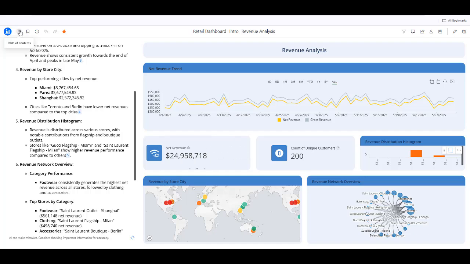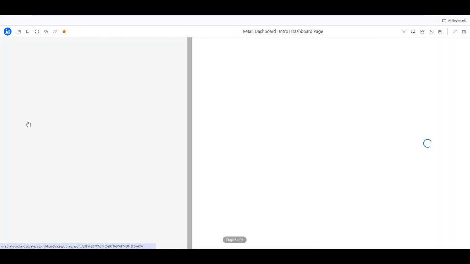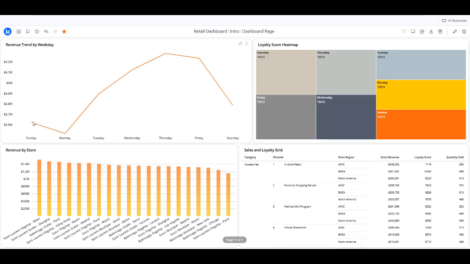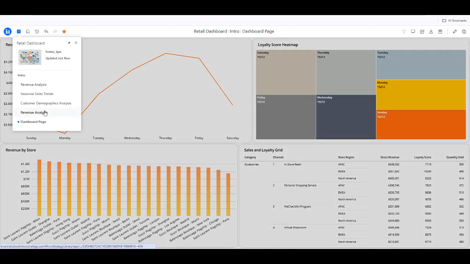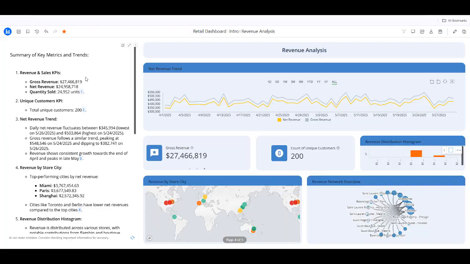If later I navigate to my table of contents and change to a different page, like the dashboard page here, well, in here you don't see auto narratives. You need to go again to edit mode, add a new auto narrative there, and it will summarize the whole page, not only the page, but also specific visualizations that you can tag. I'm going back to revenue analysis, and that's the end of this demo.